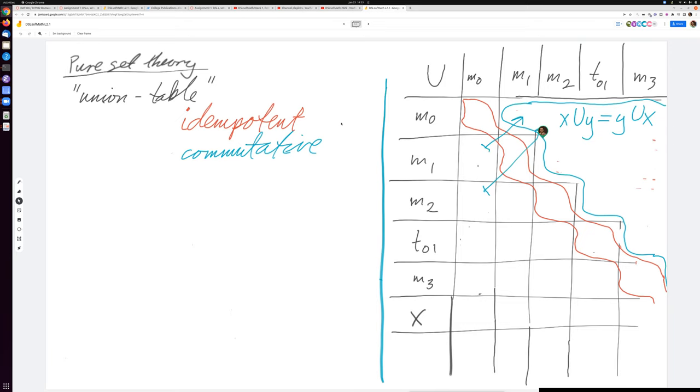So if I've computed X union Y, I don't need to also compute Y union X. And that's the fact that union is commutative. So that's the blue text on the left here. This is saying that union is commutative. And I encourage you to implement some checks when you're doing your labs to make sure that your union is actually also commutative.